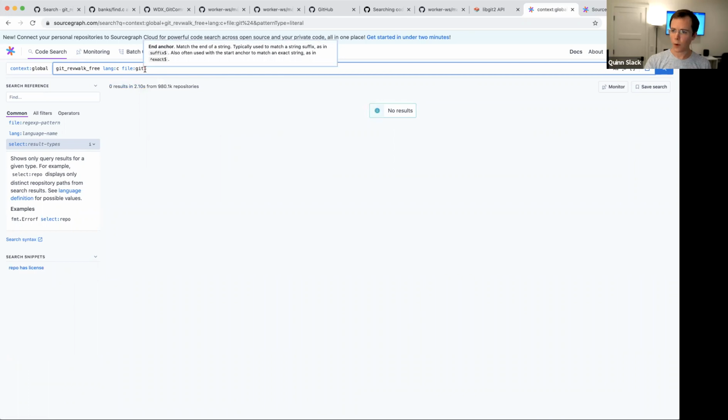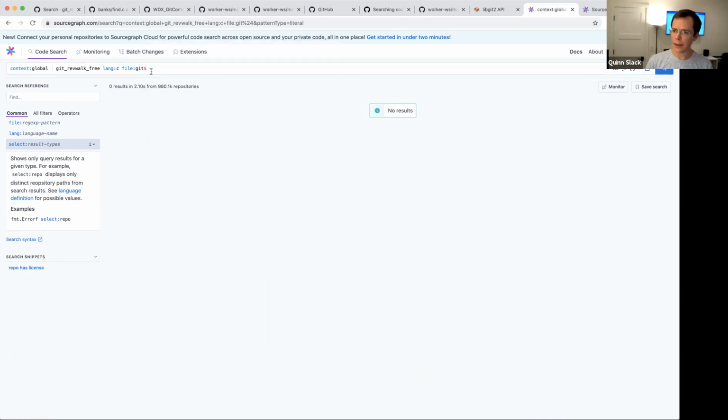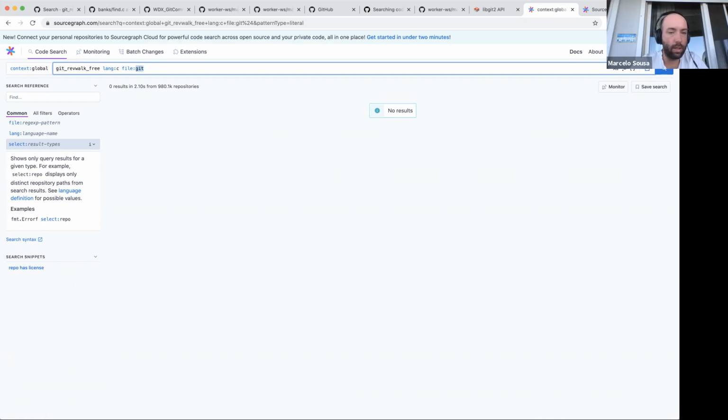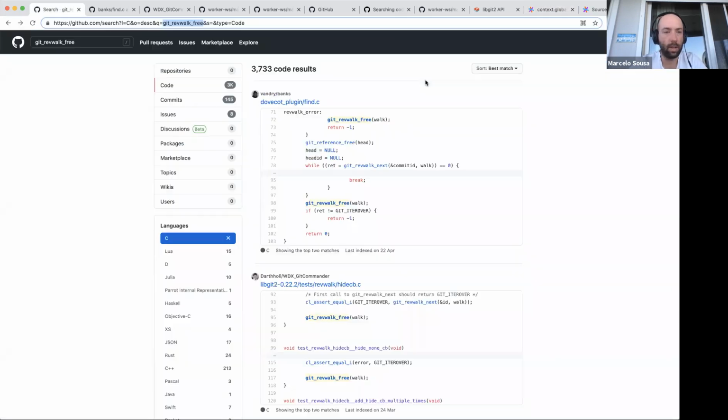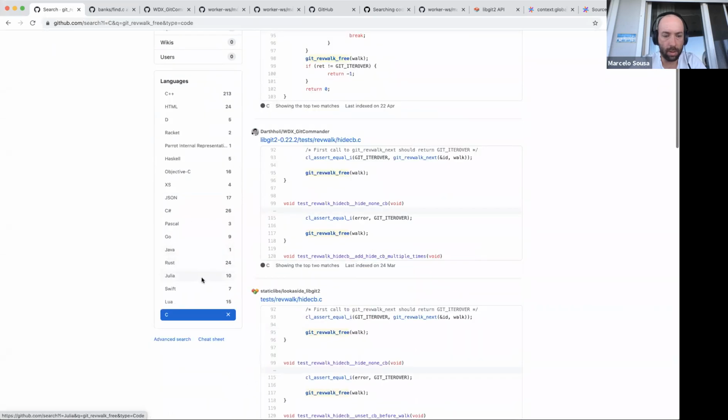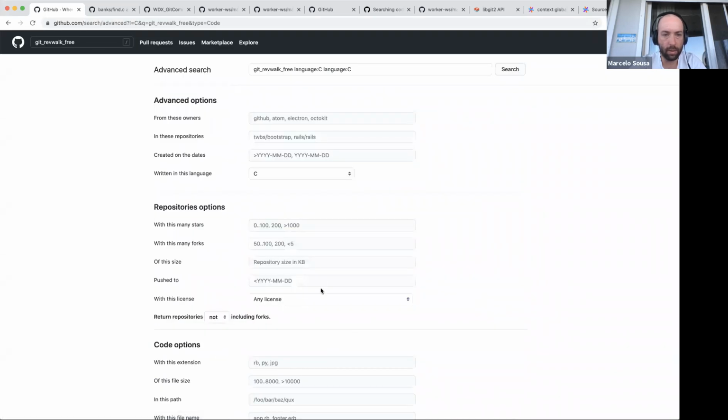And what kind of files end in git? Like a .git file? Yeah, I was just trying to see if there is something that has like git.c, but I guess I could just search for that. Okay. Only 5. Interesting. So can I even do that kind of stuff here? Let's just see here, advanced search.